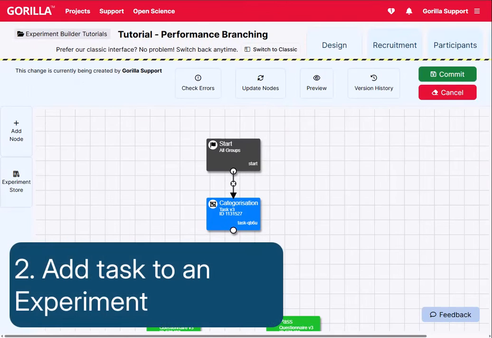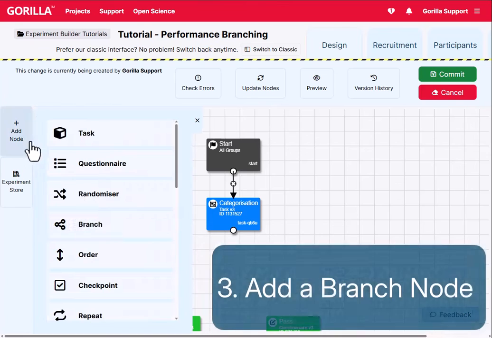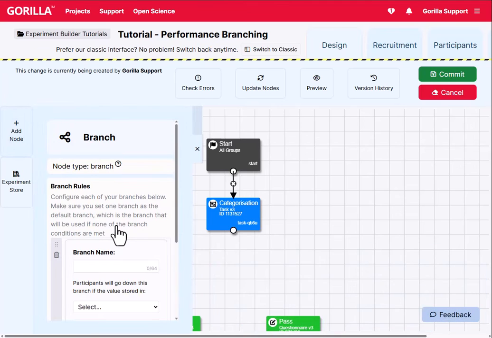So far, we've added our categorization task to the experiment. Next, we need to add a branch node. Click Add Node and select Branch. We now need to set up the rules for sending participants down each possible branch.